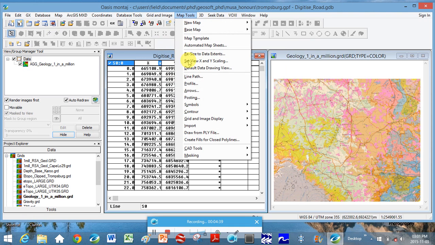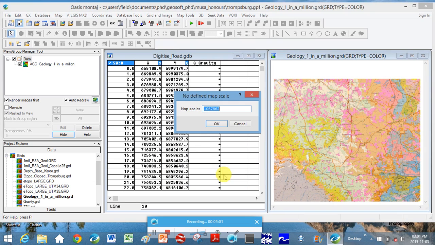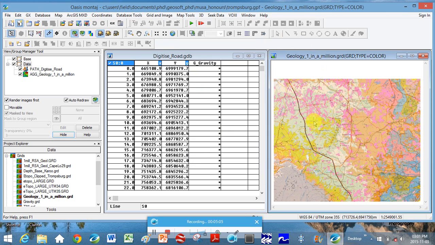So I go Map Tools, Line Path, so it's going to plot the line. This is the color of the line, line thickness. Label size, it will actually label your line. I don't want this, so you can click on label location, click on none, and it won't draw a label for you. You can play around with the other parameters, click on OK. It tells you the map scale, you don't have to change this, click OK, and you can see it's plotted it for me on the map. And that's how you could digitize a line.